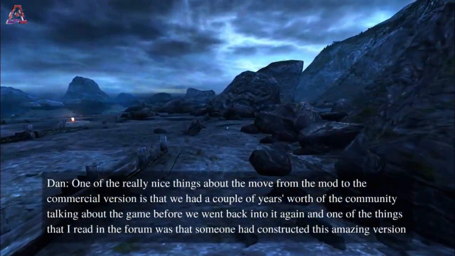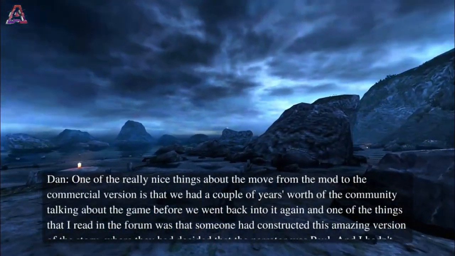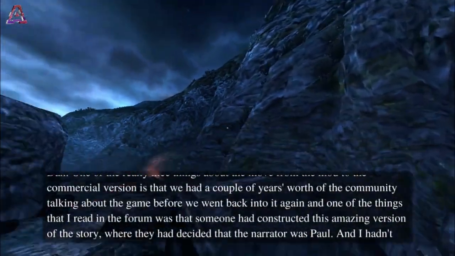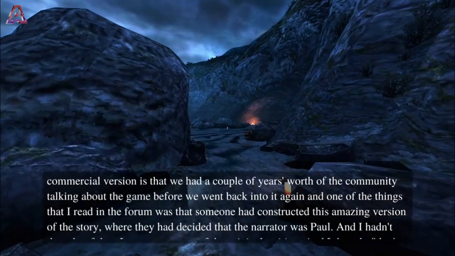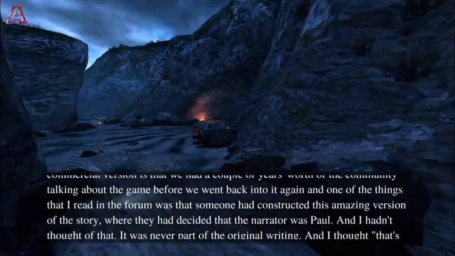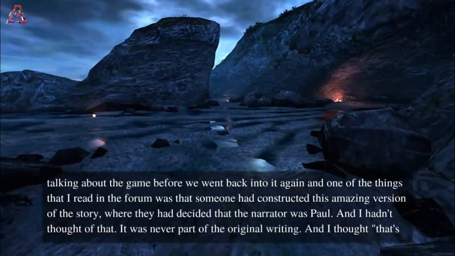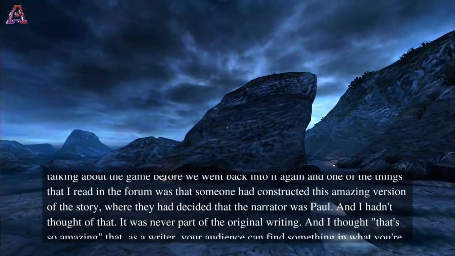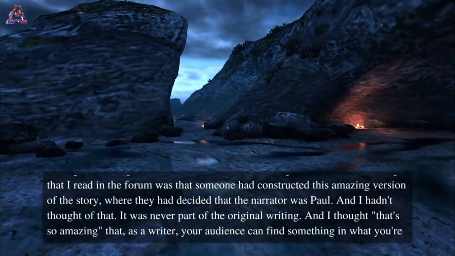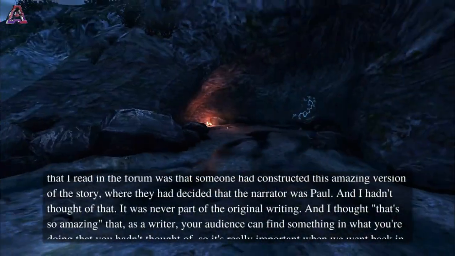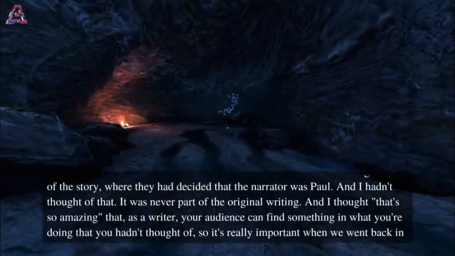One of the really nice things about the move from mod to the commercial version is that we had a couple of years' worth of the community talking about the game before we went back into it again. And one of the things that I read on a forum was that someone had constructed this amazing version of the story where they'd decided that the narrator was Paul. And I hadn't thought of that. It was never part of the original writing.